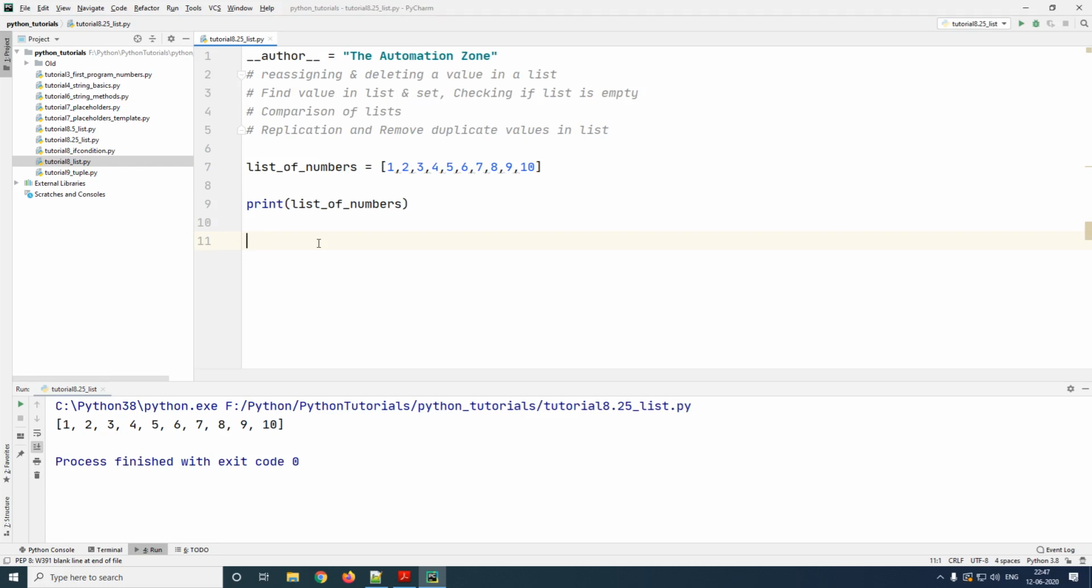In the last tutorial, we learned what is a list in Python, but a few methods were not covered. We'll look at those methods now. Here I have a list of numbers from 1 to 10, which I've assigned to a variable called list_of_numbers. The first thing we'll learn is how to replace or reassign a particular value inside of my list.